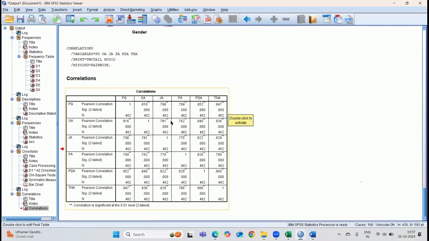So in order to know how much relationship there is, you need to look at the Pearson correlation value. If the Pearson correlation value is 0.816, it represents there is 81.6% relationship between the variables. That is, there is 81.6% relationship between the performance gap and the organization analysis. There is 79.8% relationship between the performance gap and the job assessment.